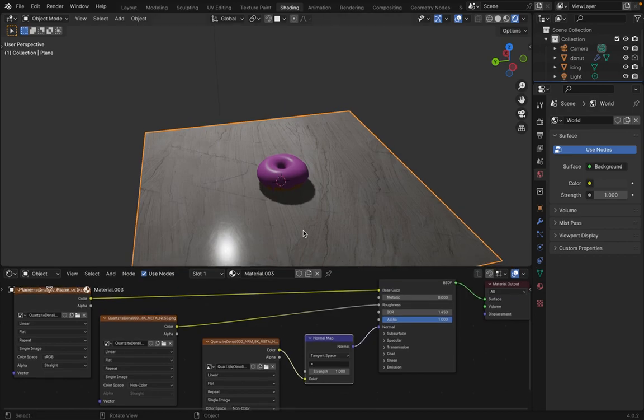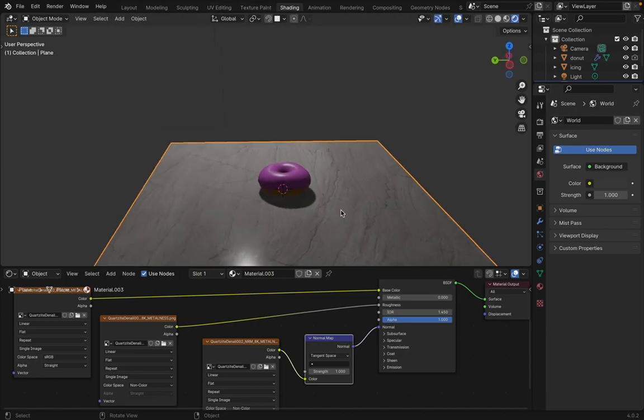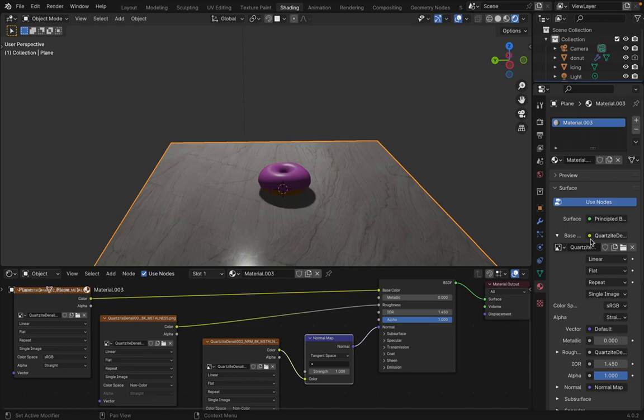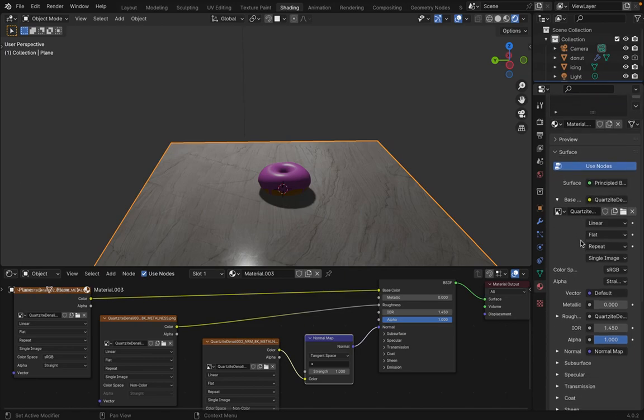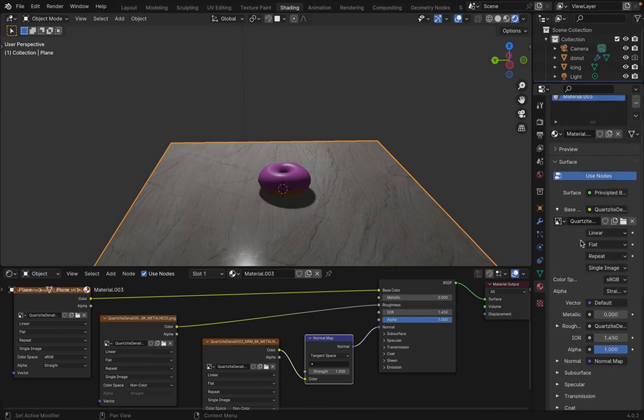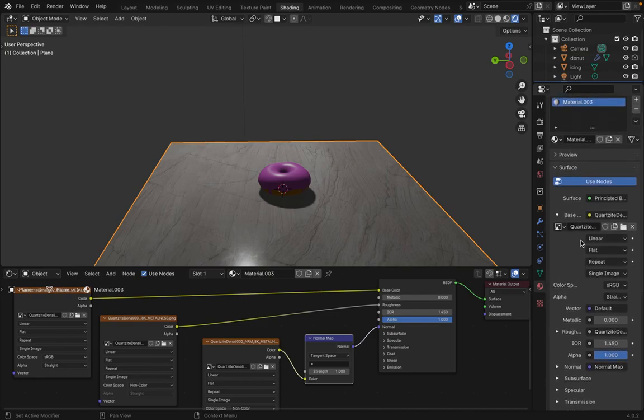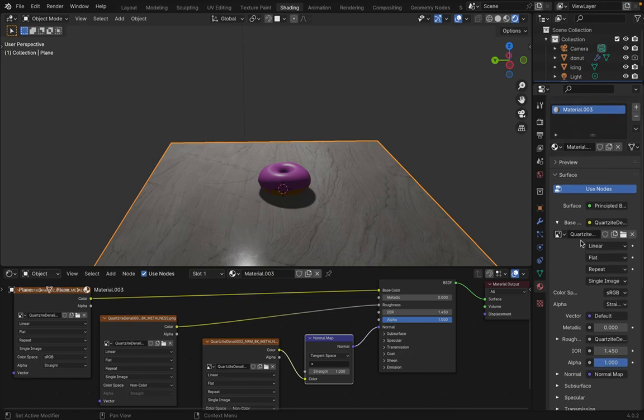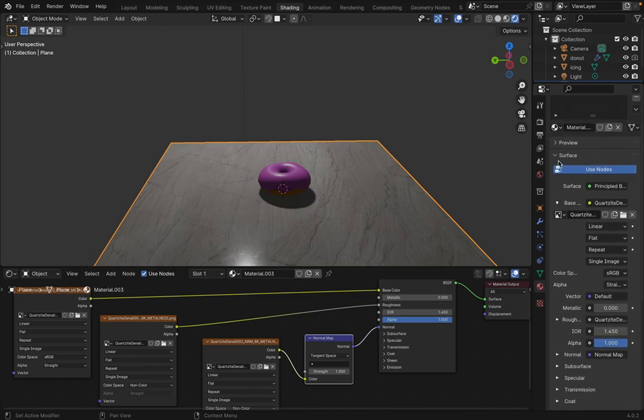Okay. So we go to our material. Now we go to our, where's our donut? Base color, base color.